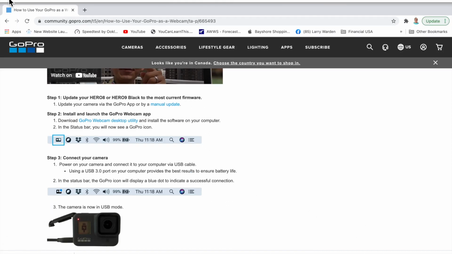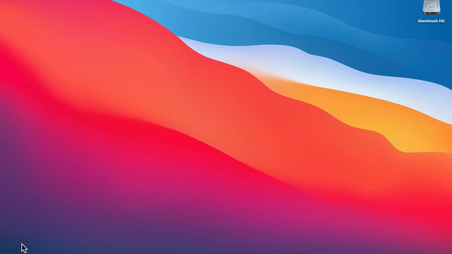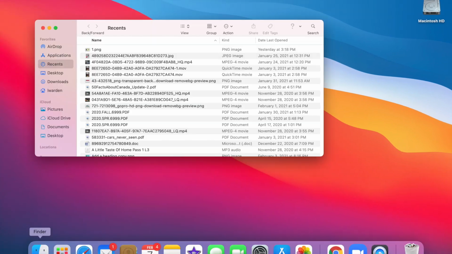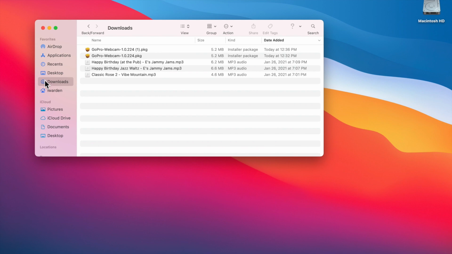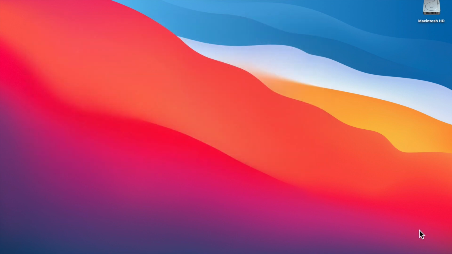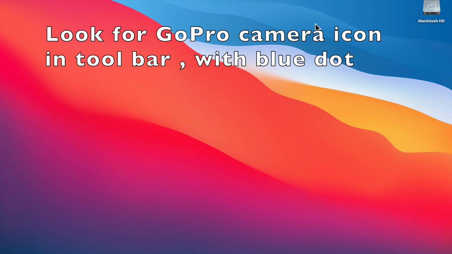So I'll simply close out of the GoPro website. Let's go to Finder, into downloads, and there is my GoPro webcam installer package, and you'll just click on it and it will guide you through the installation process, and then you'll have to restart your Mac to complete the installation.